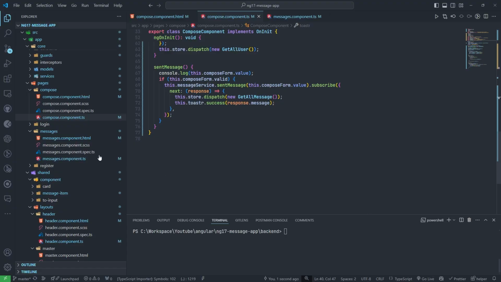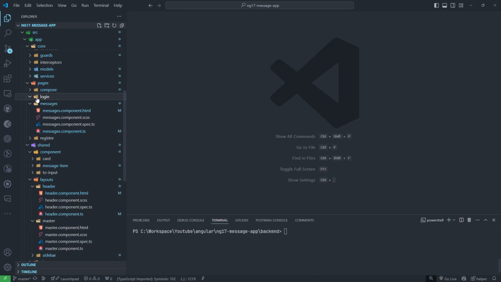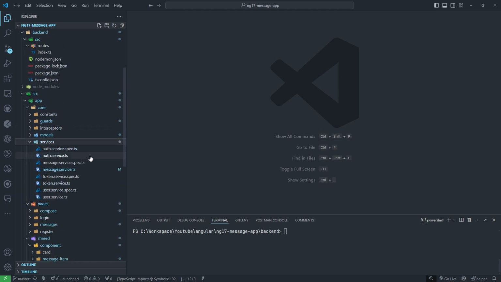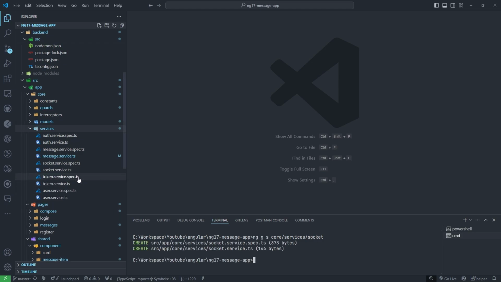Okay, now I think the message is going, but we need to add one more thing here. Actually, I want to create one socket file so that messages will be sent in real time. That will be a great thing. So here I will create one more service, not in the backend. Let me open PowerShell and create a service for services. I have created the socket service.